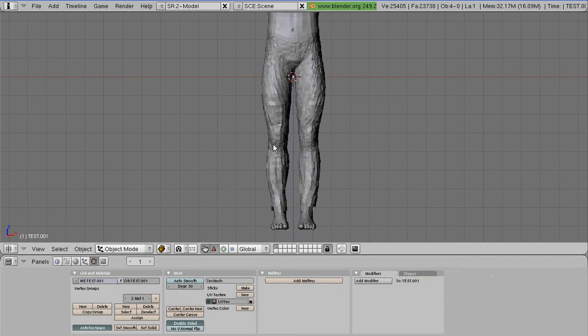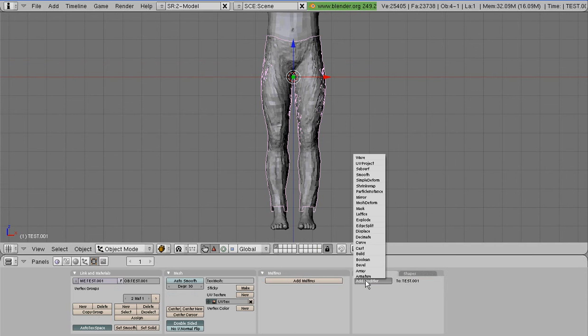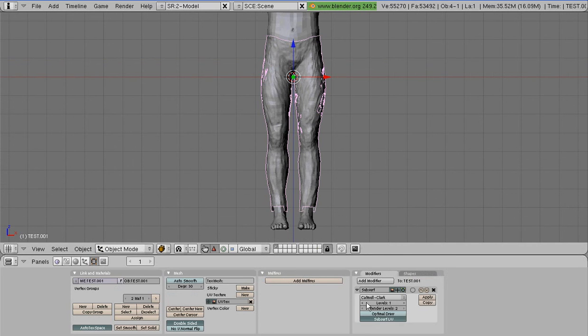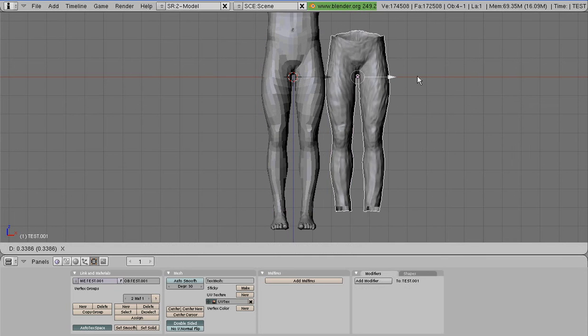But the way it is now, it looks kind of bad. So I'm just going to right click on it and click Add Modifier. Then click Subsurf and set level to 2. Then click Apply. And that's it. You have your pants.